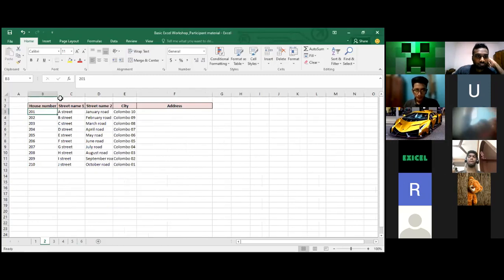So anyway, when it comes to using concatenate, it means that we are clubbing things together. Now, here I have a set of addresses, but they are in separate columns. So house number is there separately, street name is there separately, street name 2 is there separately, and then we have the city. Now what I want is to get the full address into one cell. So to do that, I need to use this concatenate function.